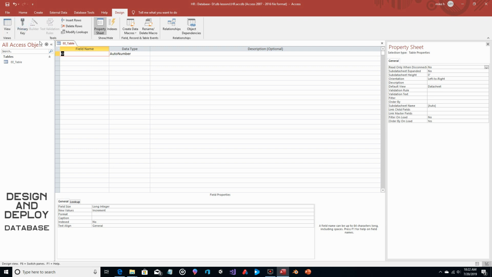So let's get rid of the primary key. That in itself is a separate explanation. For this demonstration, we don't need it. In an EE table, an actual employee table, you'd probably want one. But again, that's a separate discussion.